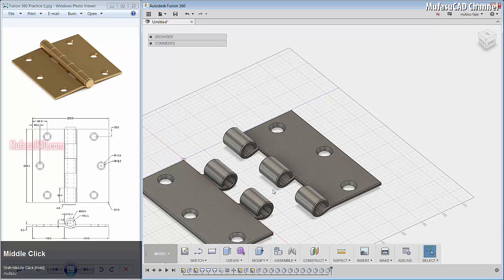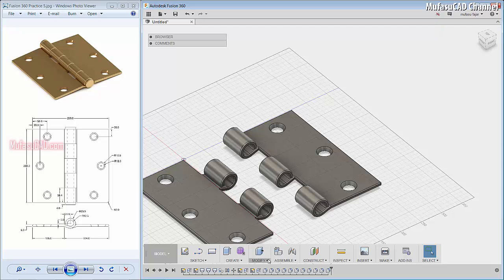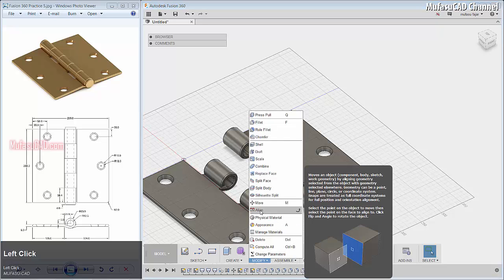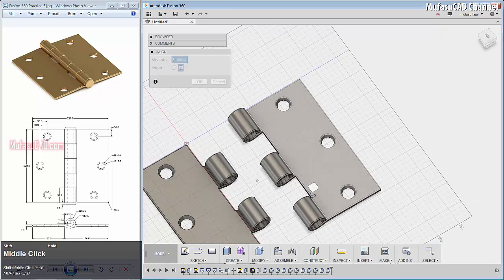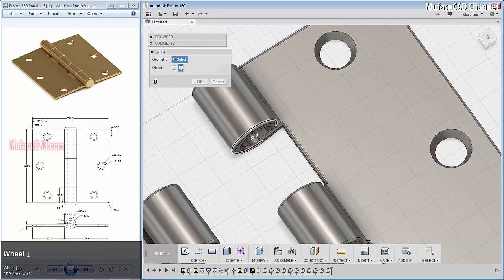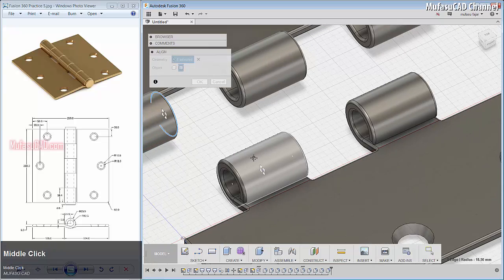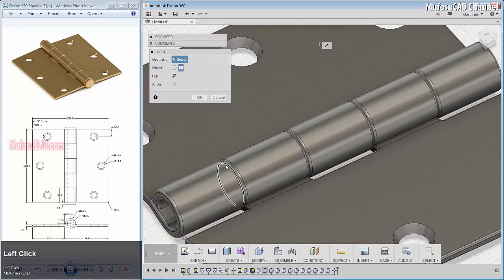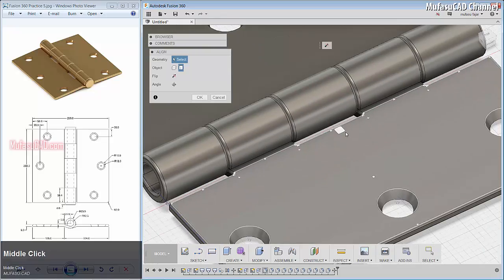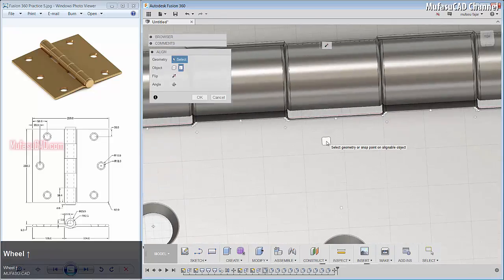Next I will use a legend to combine these two objects. You can click here modify and use a legend here. I will select this center point, and then I will select this center point, and then the object is already combined. You can see the result here.